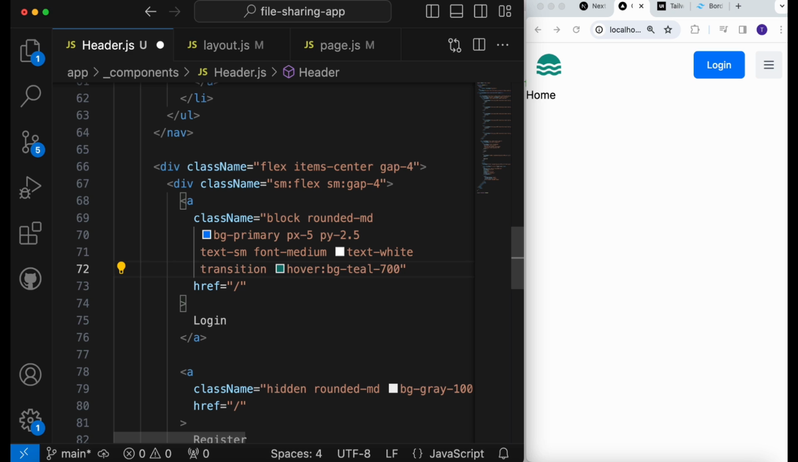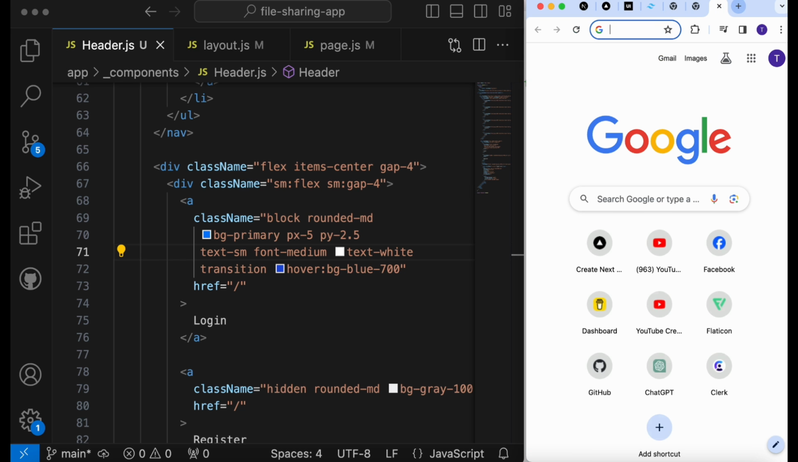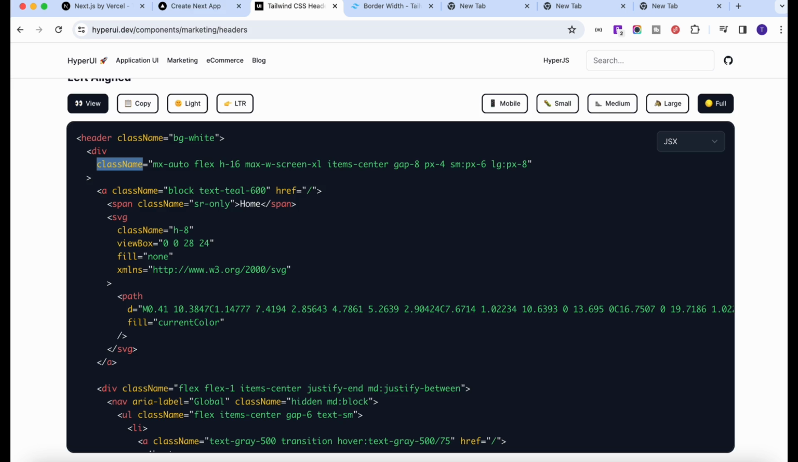So what I will do, instead of teal, I will change it to blue. Let's save this one, and now it changes to a beautiful blue color. Here I don't want this particular icon. So what we can do, oh sorry, this one.